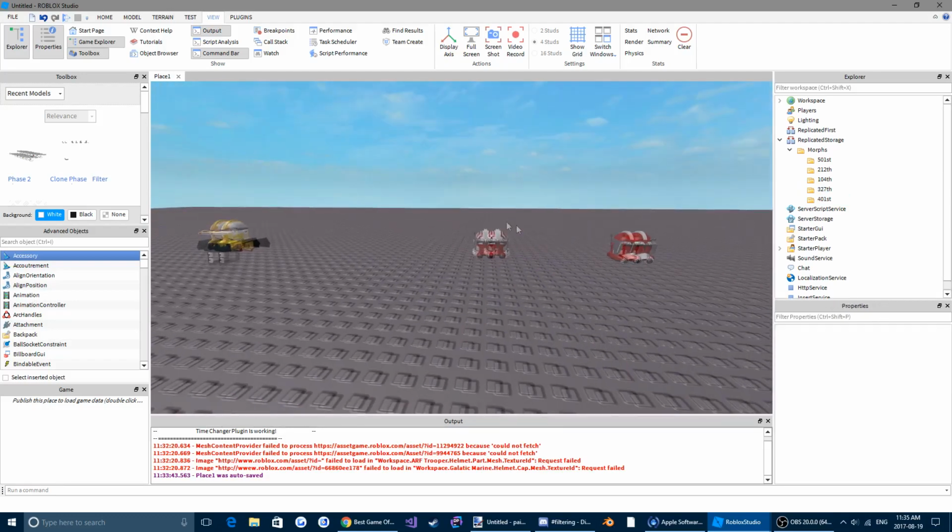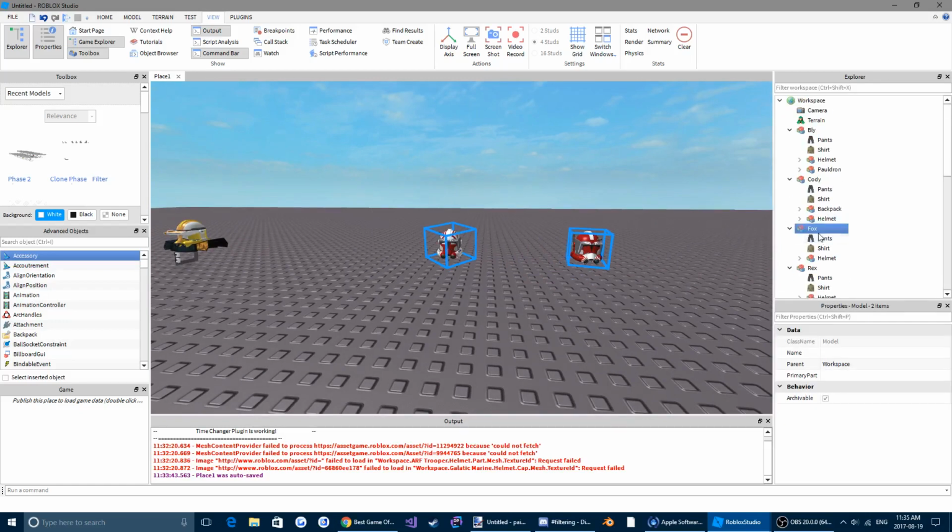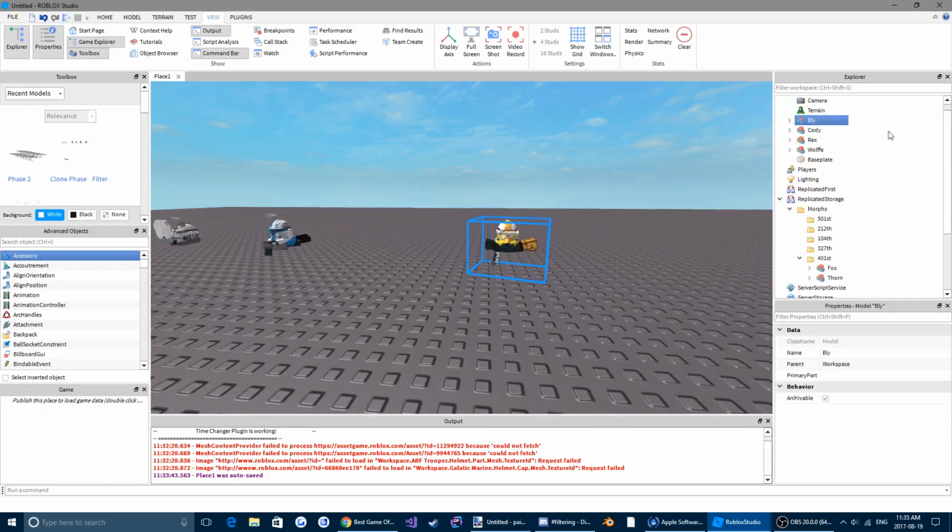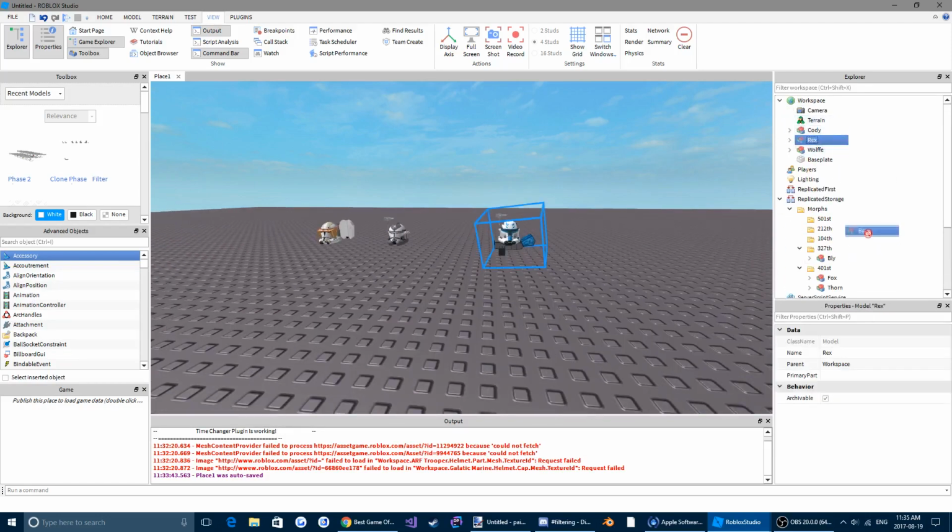And then we're going to take the morphs and put them in their designated folders for their legion. So we're going to take the Fox and Thorn morph, put it in 401st. The Bly morph, put it in 327. Captain Rex goes into 501st. Wolfie goes into 104th. And Cody into 212th.